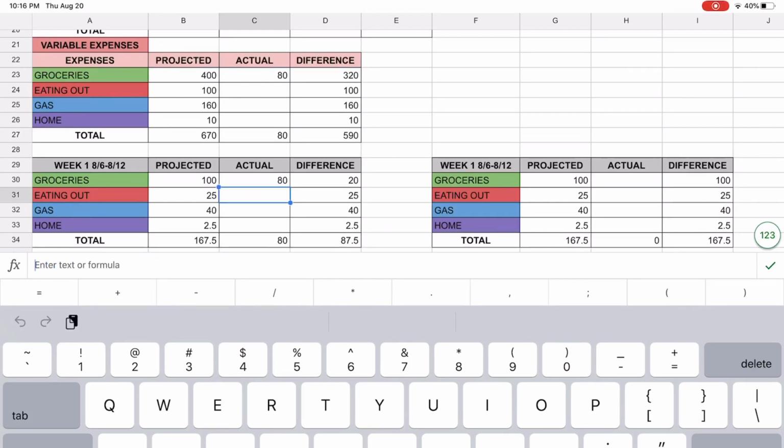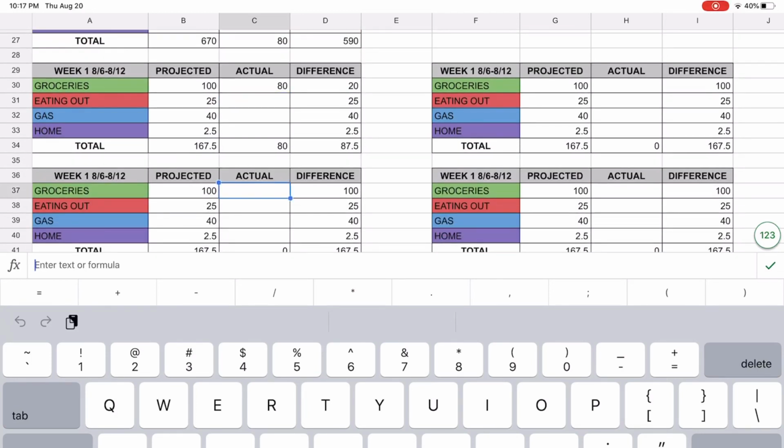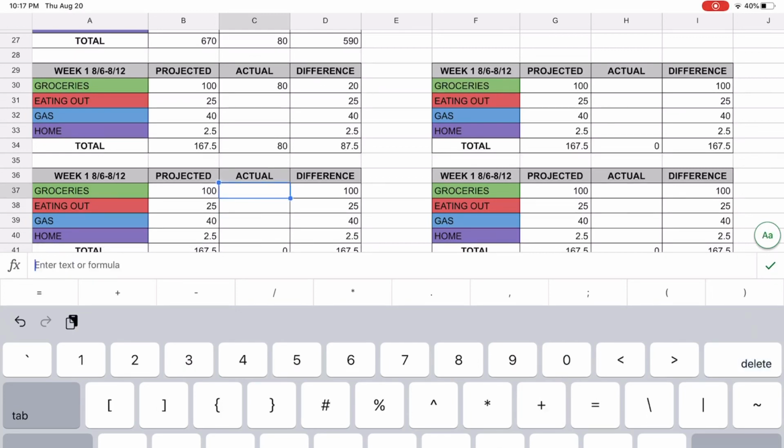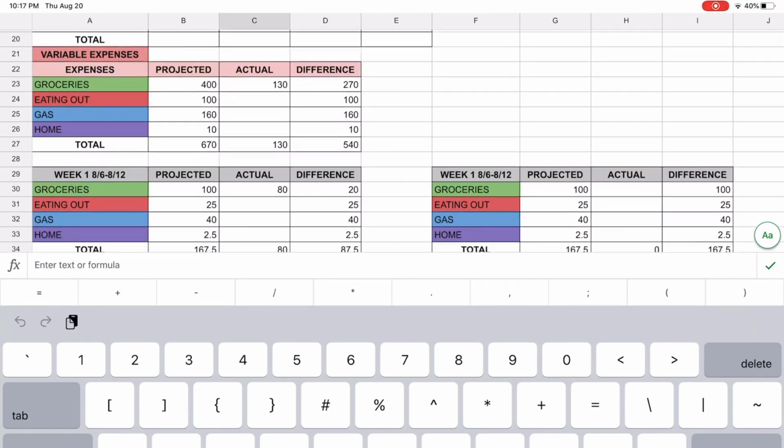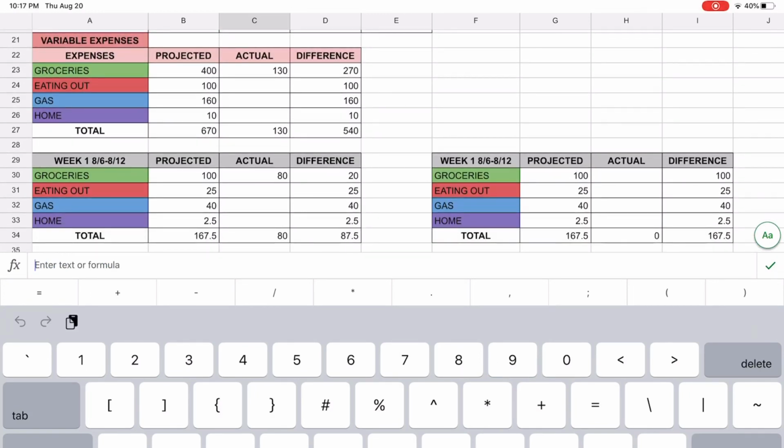So right now that number is 0, but say the first week we spent 80 bucks on groceries. That number is automatically put into the main variable expenses section, and it's also subtracted already. Say the following week we spent 50. Oops, that's not 50. So say we spent 50. That is automatically calculated to 130 and subtracted.